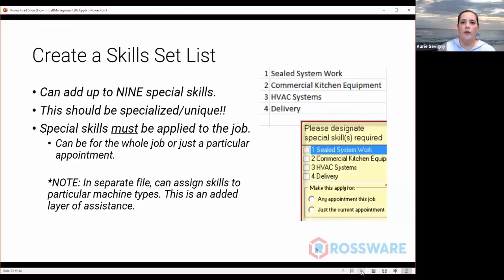This isn't like filtering out which guys can do, I can't even think of an example right now. But basically you're looking at stuff that's really more specific, that it's very important that particular technicians go to. Like sealed system work, commercial kitchen equipment, HVAC systems, your delivery drivers. I'm pointing this out specifically because we've got another tool we're going to talk about later that will help manage other stuff that's not super specific like sealed system work.